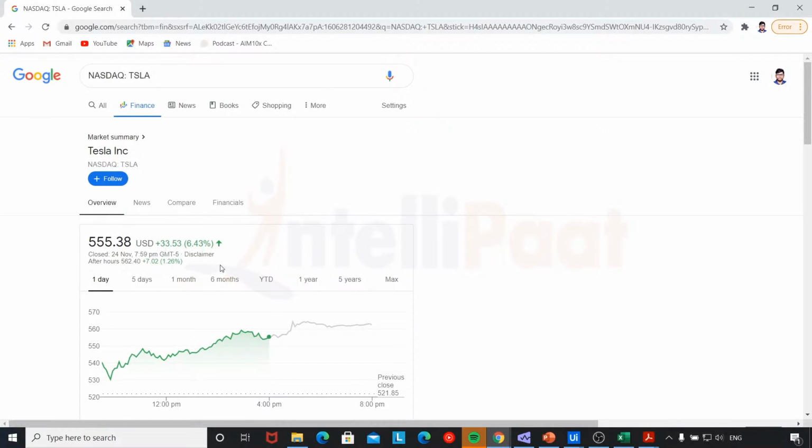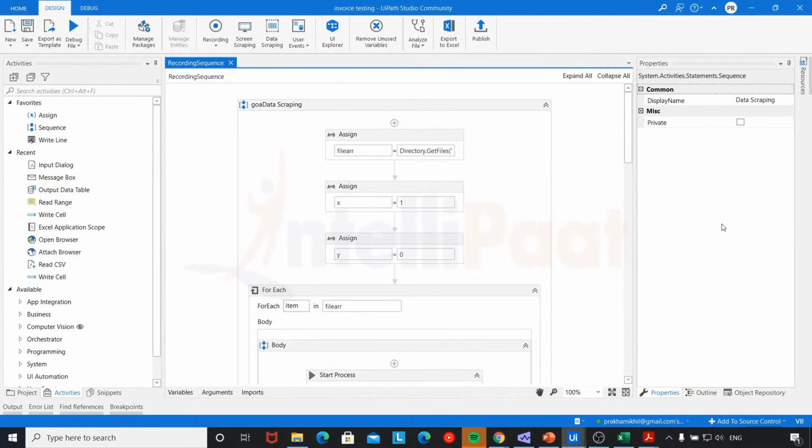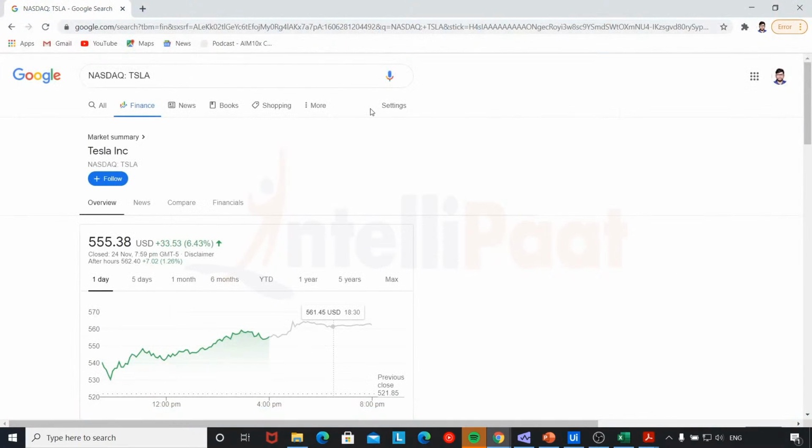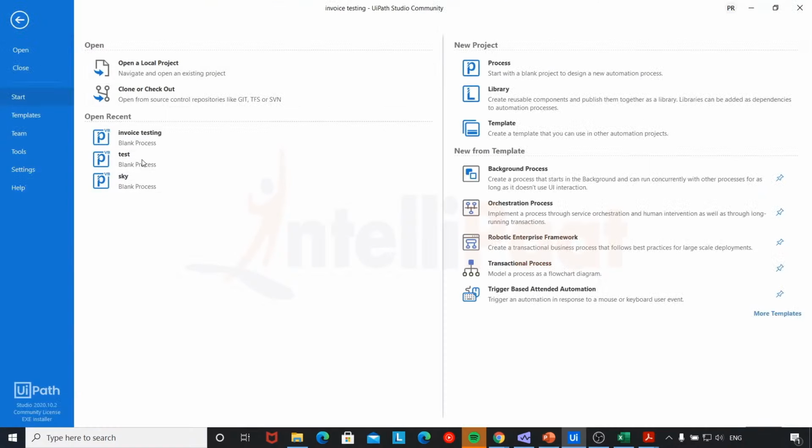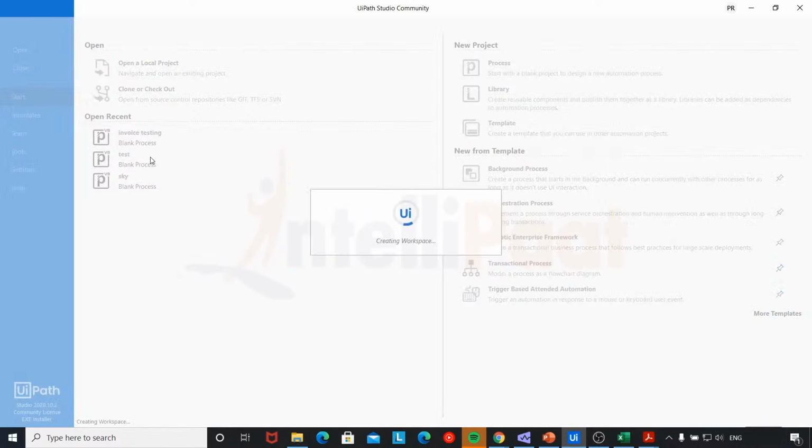Now the program that I have created was done a little while earlier, right? Let me close the invoice one and move to the other program. Let me open the example. I think it was test, if I'm not wrong.